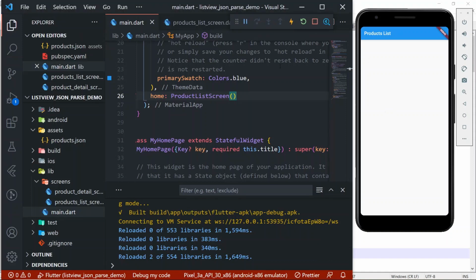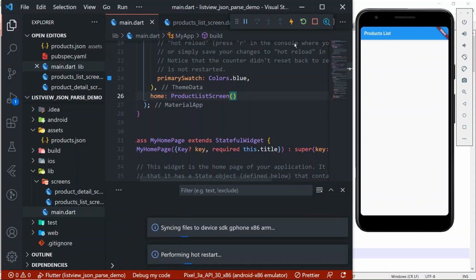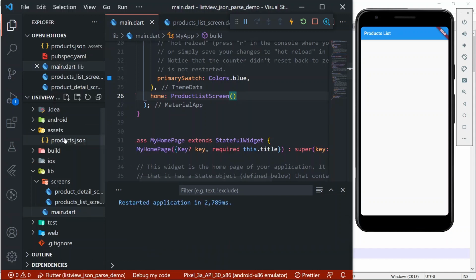So the next step is I'm going to restart the project so that this build JSON file, right, will be loaded. Otherwise, we have to stop the application and restart that application to load this JSON file. That's a fresh load. Okay, that's fine.